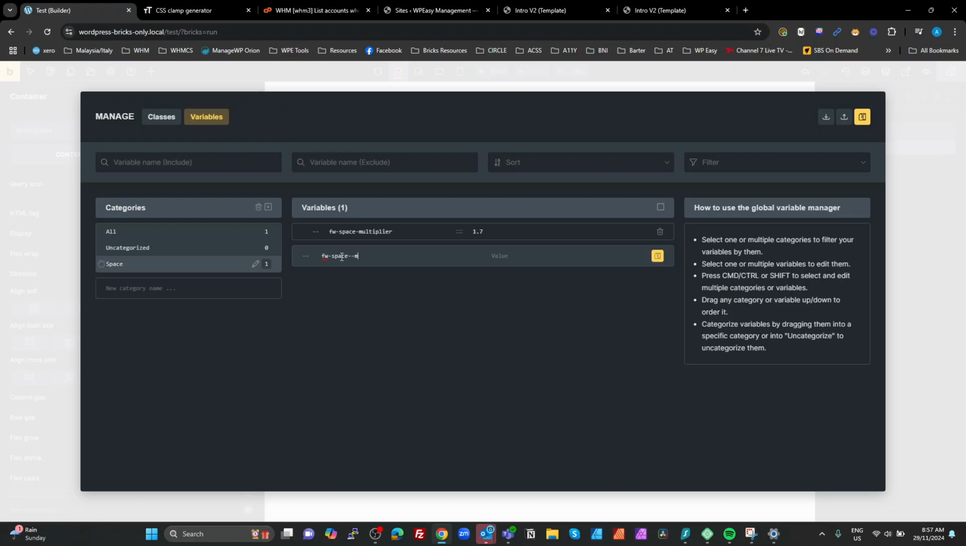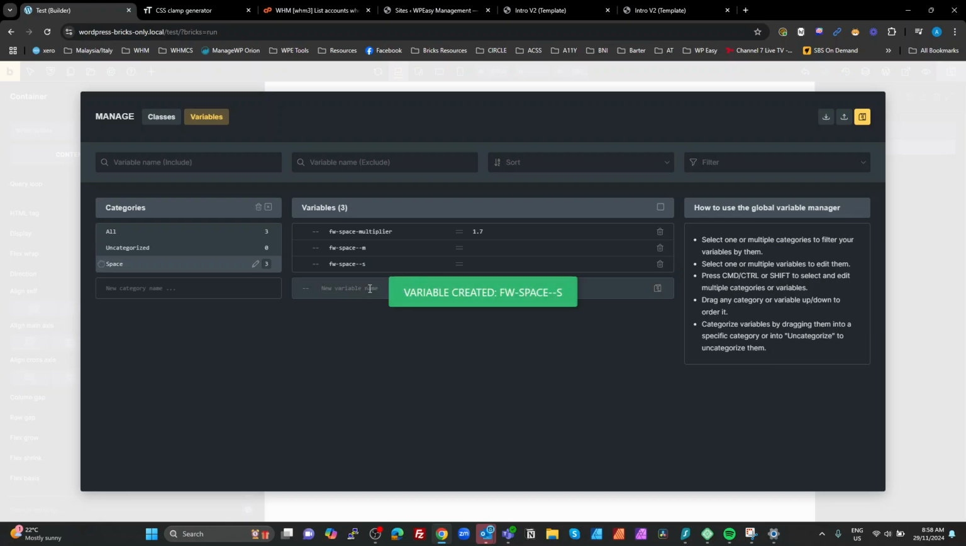So a block is separated by a single dash. A modifier has two dashes. So I'm using the same methodology, even though it doesn't specify this for variables. I'm using exactly the same methodology. So I'm just going to copy that to the clipboard, hit save, paste it in there, and I'm going to do a medium. I'm going to do a small, save. Leave all those blank for the moment.